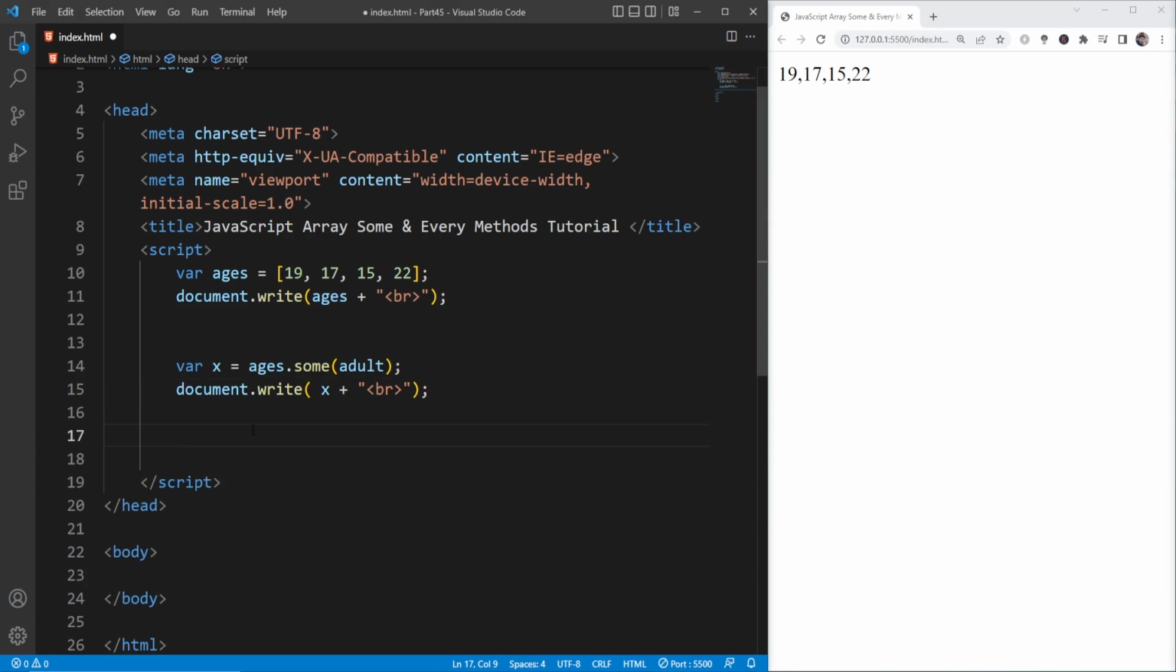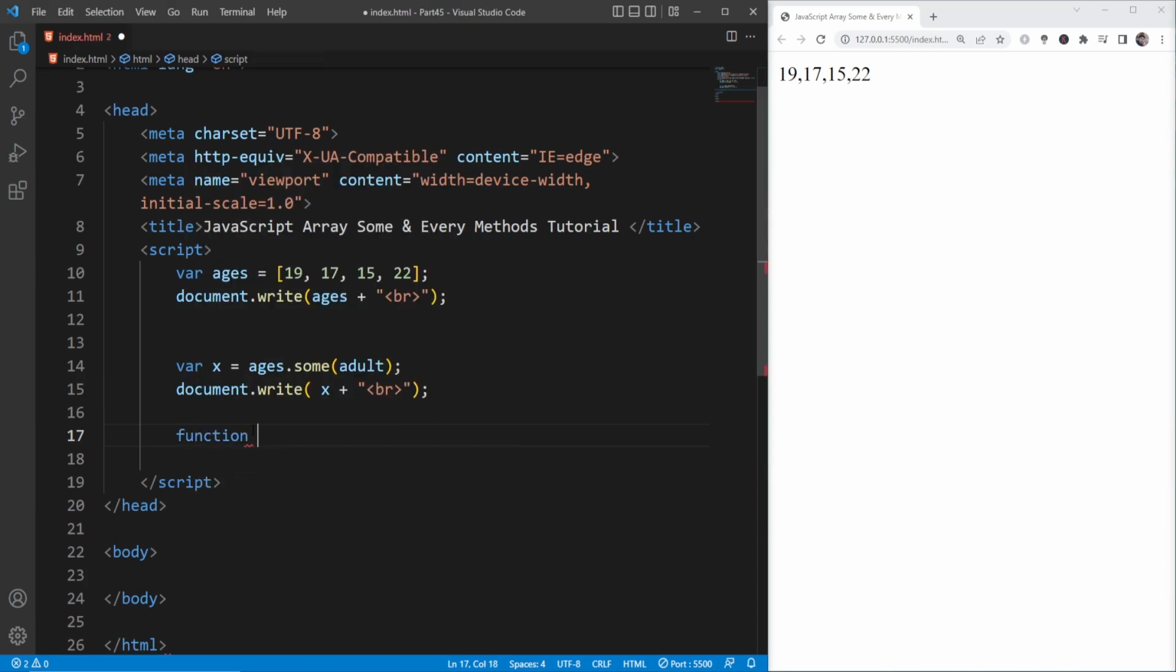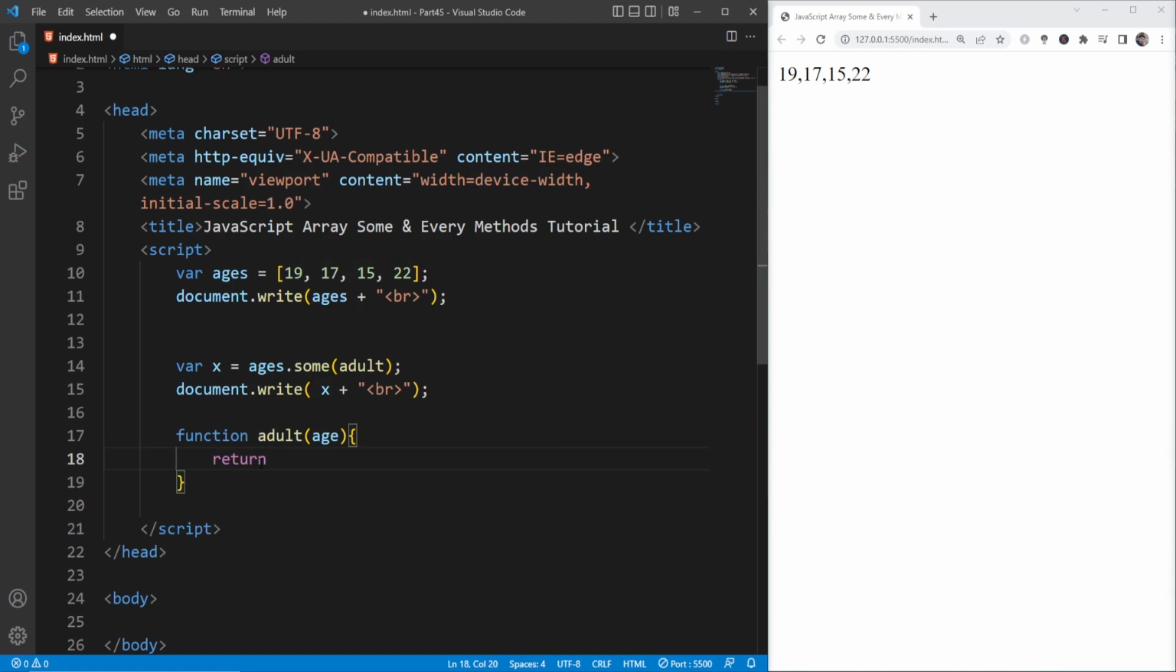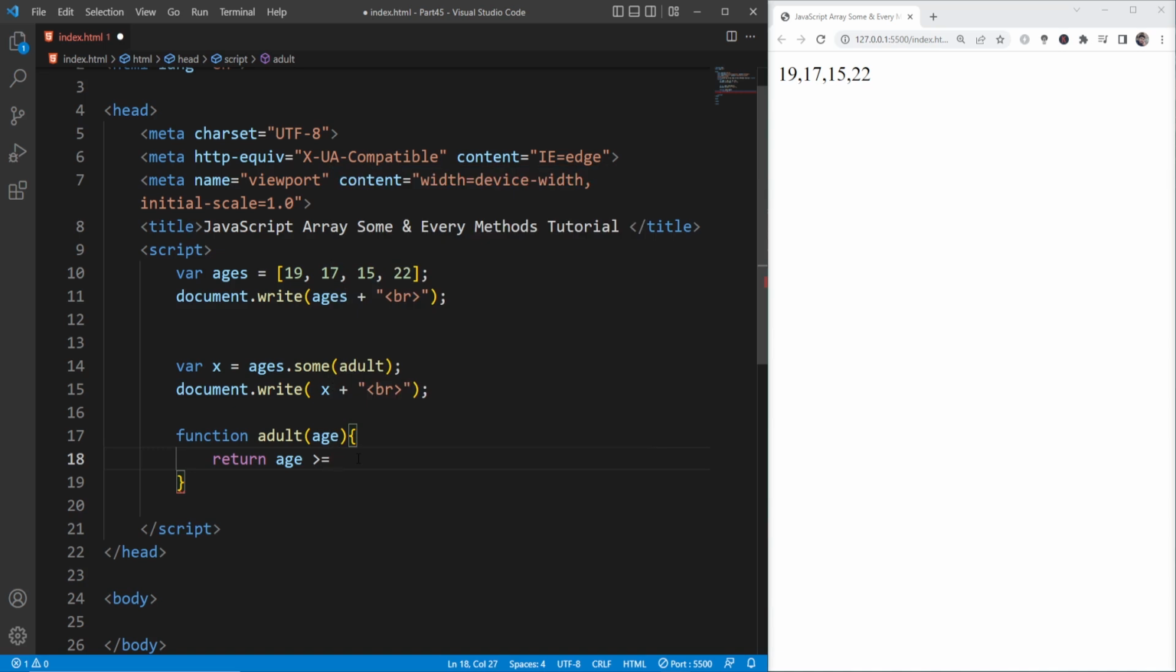And now I'm going to create the function. So here I'm going to type the function keyword, function, and our function name is adult. Then inside the round braces, I'm going to pass only one parameter, age. Next, inside the curly braces, I want to return a true or false value from this function. For that, here I'm going to use the return keyword, return age, and I'm going to use a comparison operator, age greater than or equal to, and our number is 18, and then a semicolon to end this line.